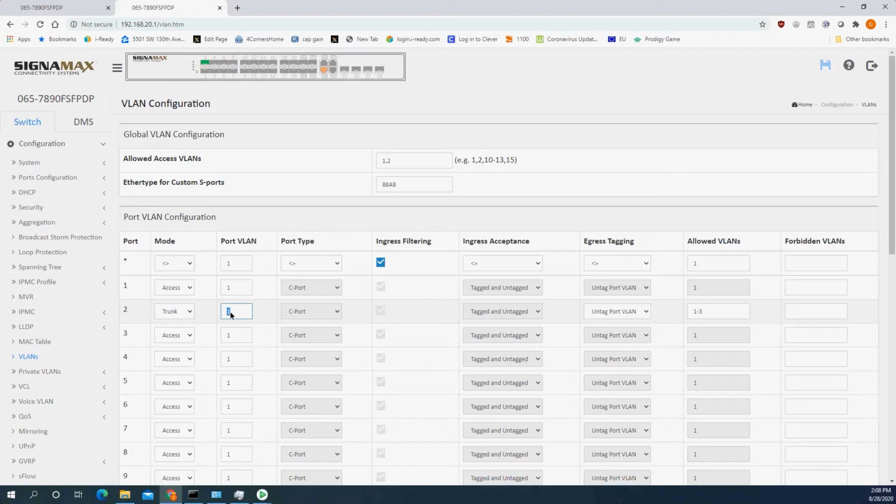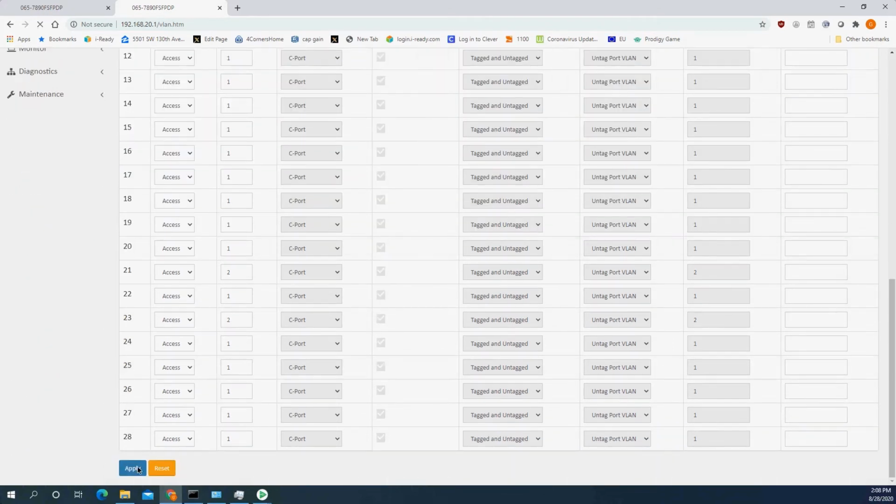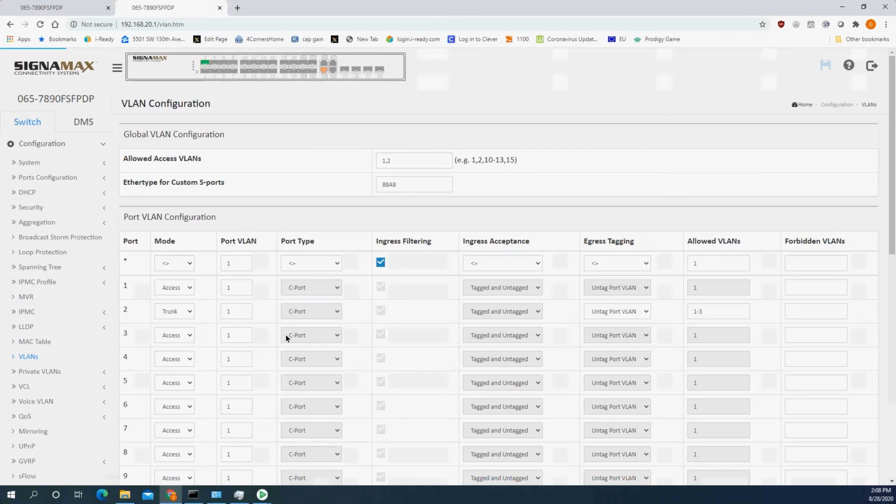I'm going to configure it to a trunk. And the port VLAN here, I'm going to leave 1. This is what would be called a native VLAN in the Cisco world. We can decide here if we want to tag or untag it. I'm going to leave it untagged. And I'm going to allow VLANs 2 and 3, so 1, 2, and 3. So 2 and 3 will be tagged, 1 will be untagged, and that's the way I configure the other side of the trunk as well.